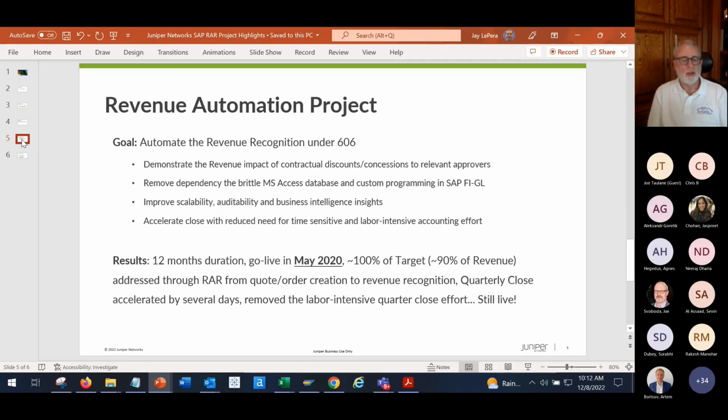So now moving right along. So in our revenue automation project, this is where we're actually implementing RAR. I want to highlight a little bit about these goals that we took. So obviously, as an architect, part of my job is to sell the project internally, to get the budget, to get the executives to approve it or go along, make sure their needs are met. And so I just highlight this first bullet as demonstrating revenue impact to the relevant approvers and stakeholders.